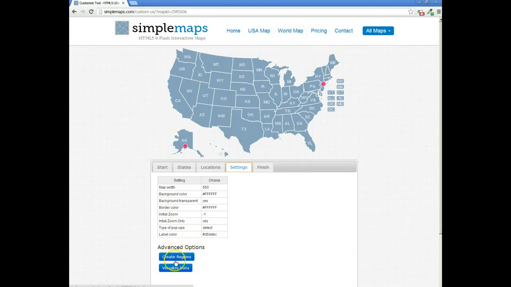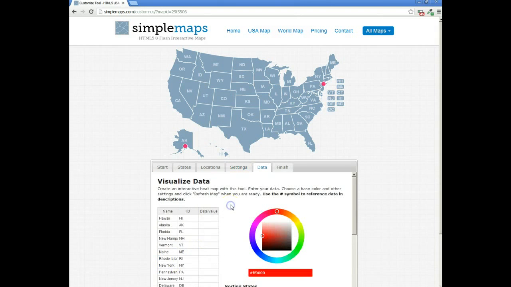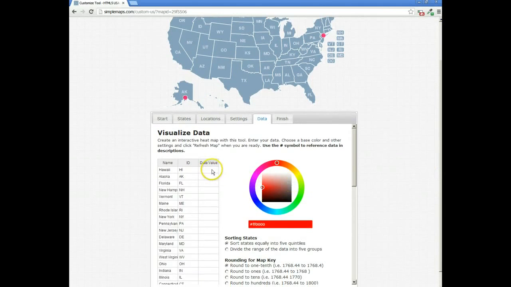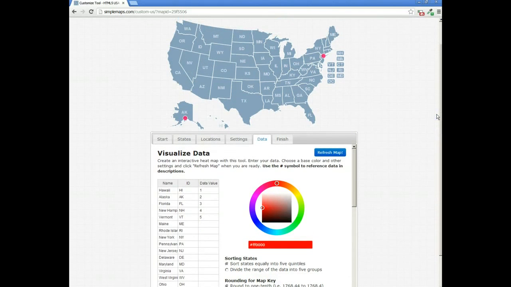And we're going to go down to the Advanced option to visualize data. Okay. Now, just to quickly show you how this works, you can enter data in. So let's say Hawaii has 1, Alaska has 2, Florida has 3, New Hampshire has 4, and Vermont has 5. In reality, you probably have some statistics. Maybe it's the number of road fatalities or the number of inches of rain in a year. So you're going to have real data. In this example, we're just going to use some made-up data.